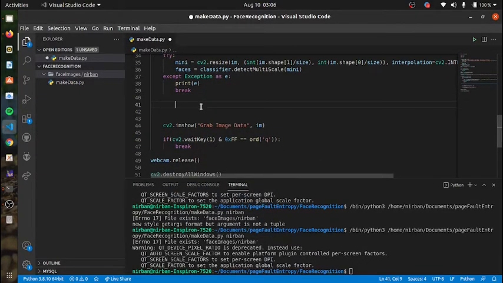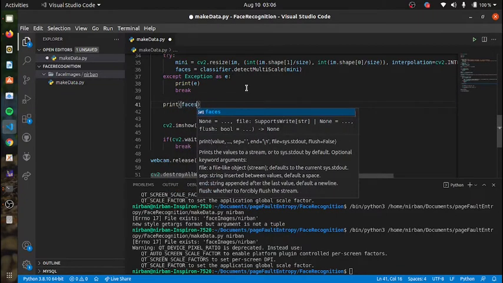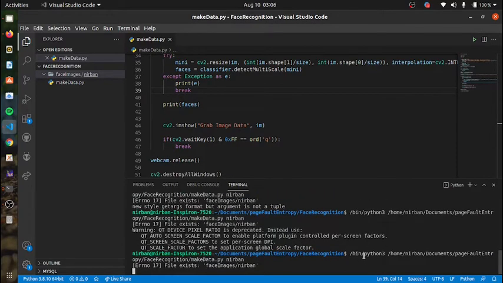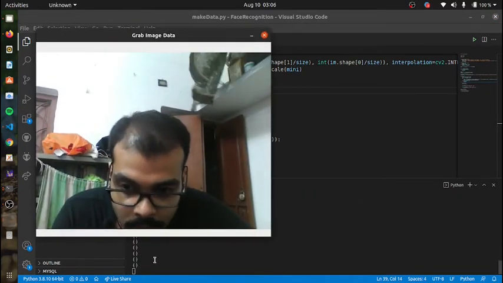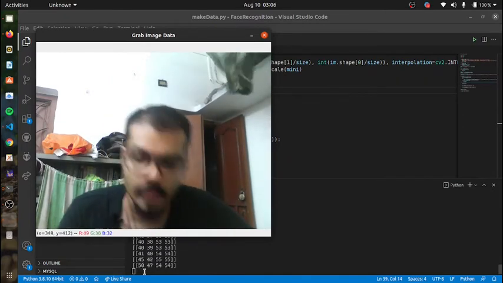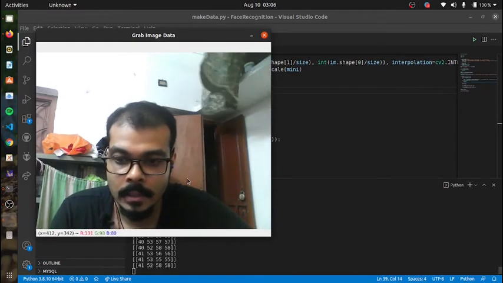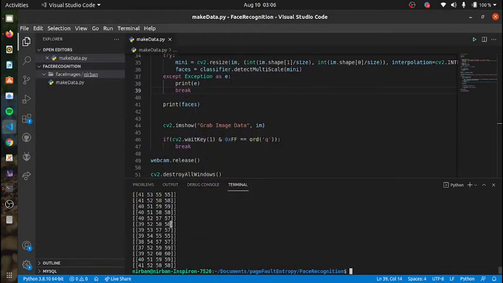Alright, so we have to get the faces. So faces we have it here. So from the faces we will try to find out what this faces is. Let me see. Let's see what we are getting from here. Okay, so whenever there is a face, there is some kind of values coming up. So I think I can grab this data and try to find out what it is. Great.